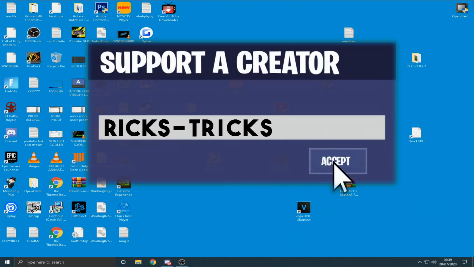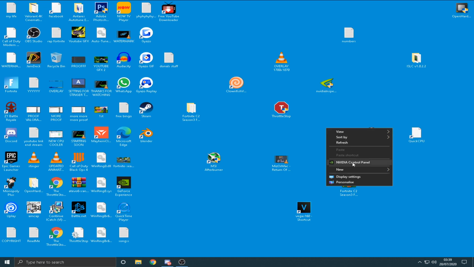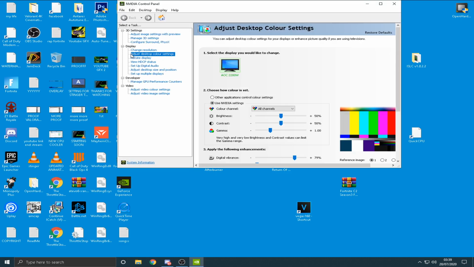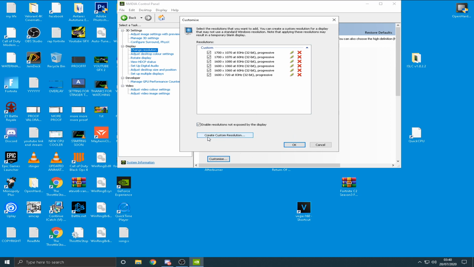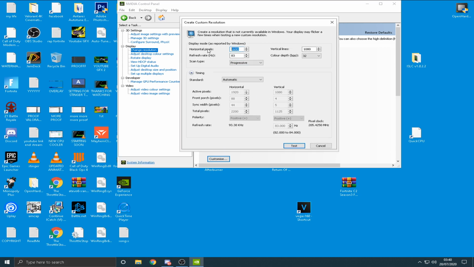The next part is quite simple. Just right click anywhere on your desktop and click Nvidia control panel. And this part is very, very easy. All you want to do is click where it says change resolution, and then click customize. So these are my custom ones right here. I've got 1700 by 1070. That should say 1080, but anyway. So click customize, and then it will say right here, create a custom resolution. So in this case, we'll just do 1200 by 1080. Yeah, that's fine.